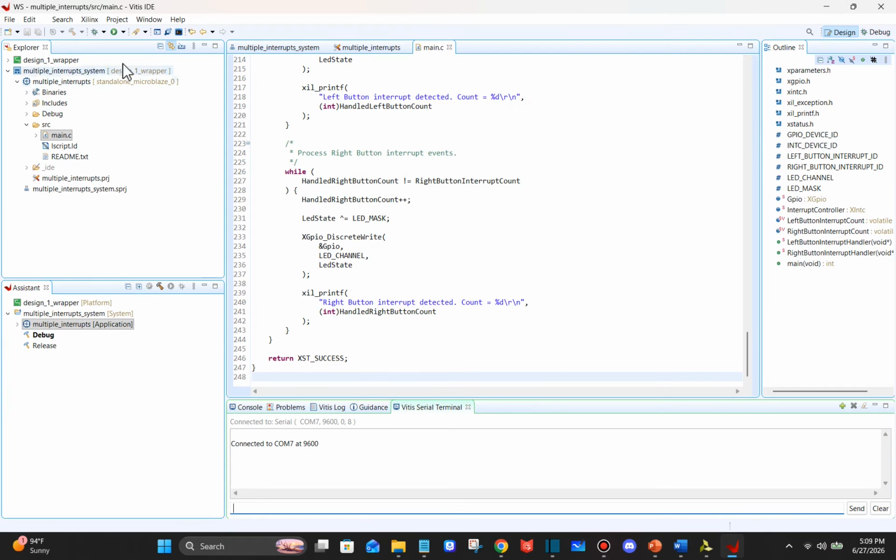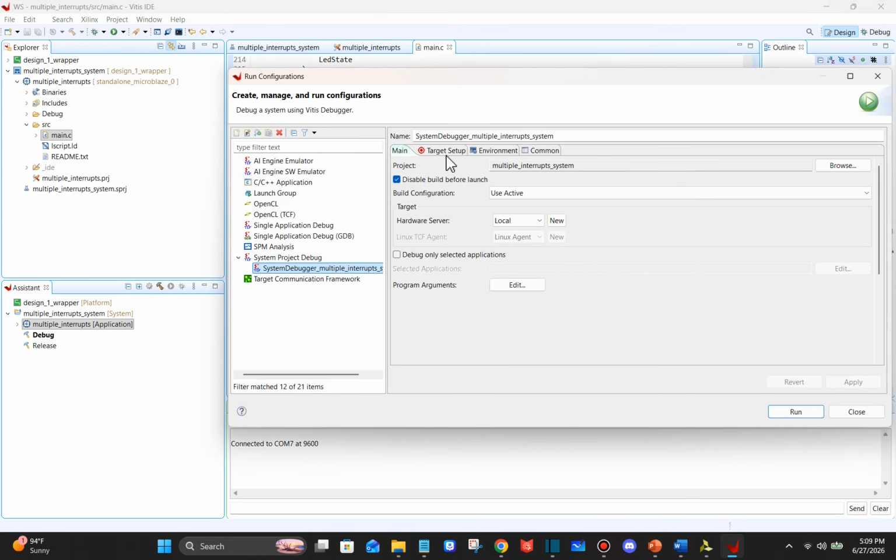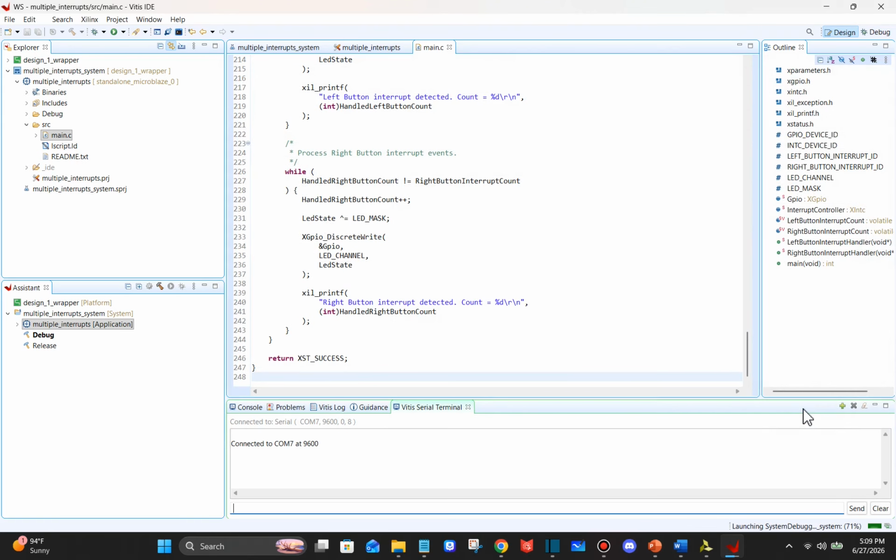Next, create a new run configuration. Uncheck Program FPGA, click Apply, and then run the application. The demonstration code will now be loaded onto the MicroBlaze system.